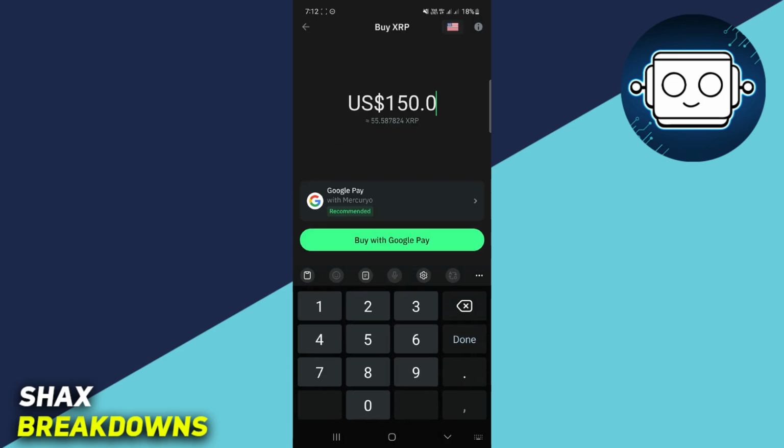Then you need to enter the exact amount that you want to buy, and next thing you have to go ahead and enter your payment details and initiate a transaction, and within no time you'll be notified that you've successfully bought XRP Ripple on Trust Wallet. So that's basically how you can buy XRP Ripple on Trust Wallet app.